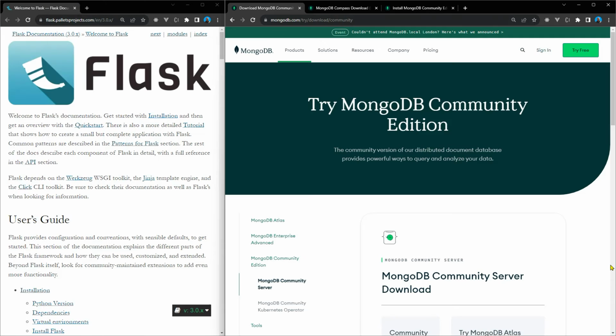Now let's talk a little bit about the prerequisites for this tutorial. Obviously, you will need to know Python. You will need to know what Flask is. Again, if you don't know what Flask is, please go ahead and check out my crash course for that. And also you will need to know what MongoDB is. I'm going to assume that you already have good knowledge of Flask and MongoDB.